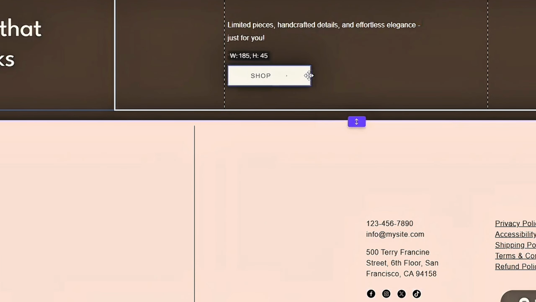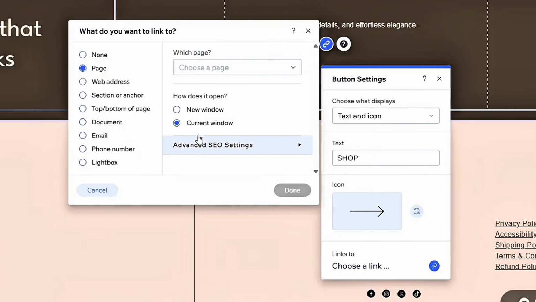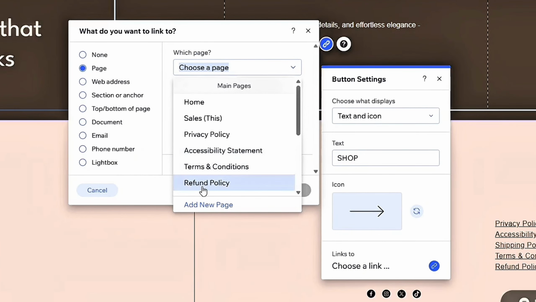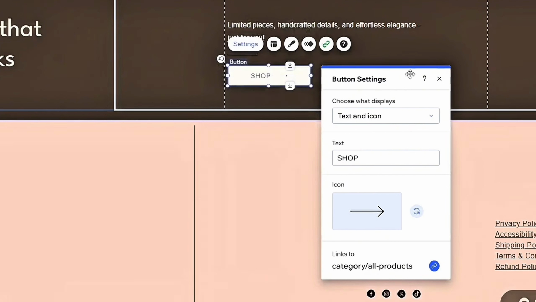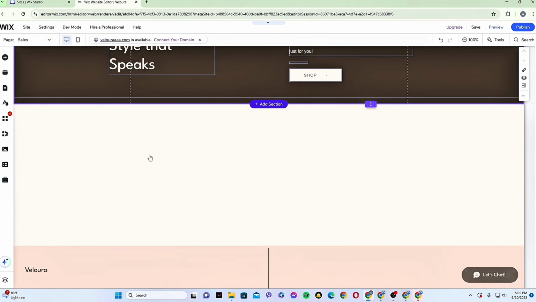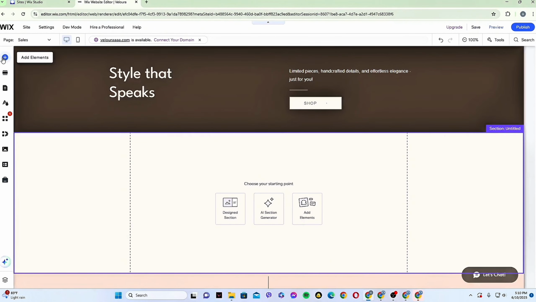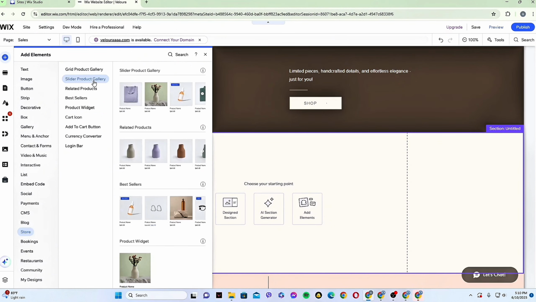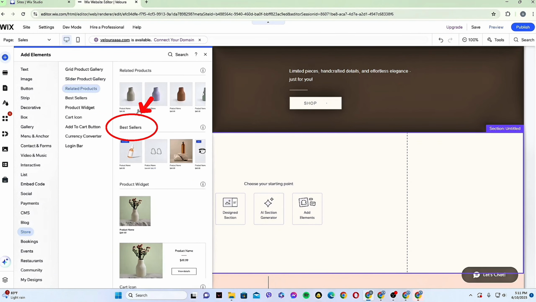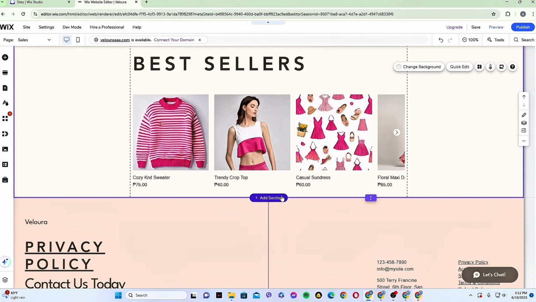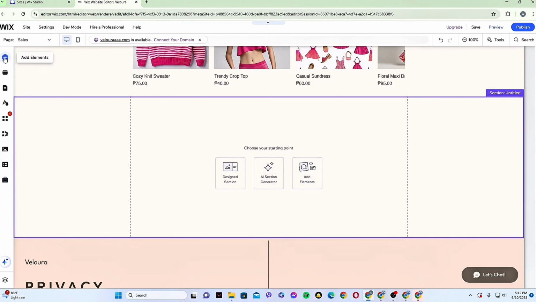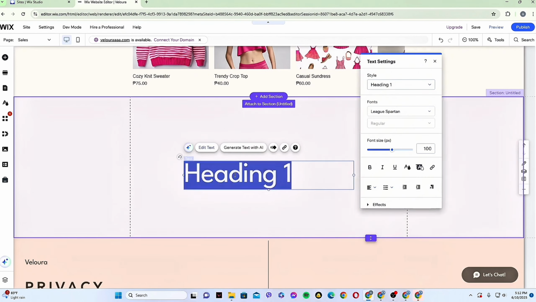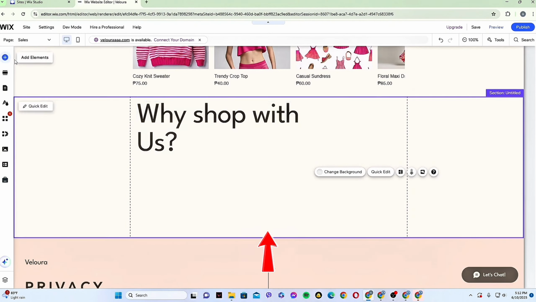To link it to another page, just go to Settings, click on the link icon, and choose Page, then select Category Page, which contains all your products. You can also add another section, then click Add Elements, go to Store, and choose to display your best seller products.